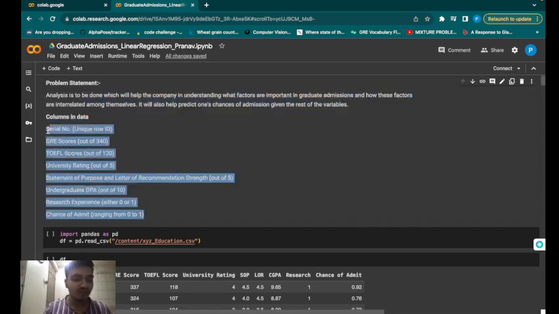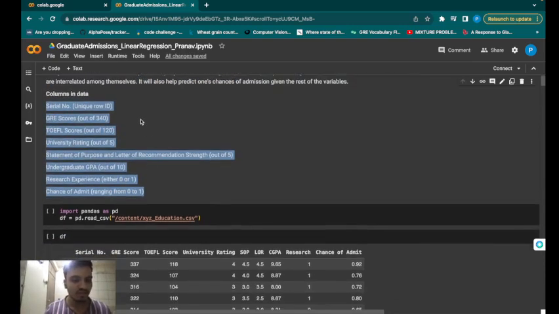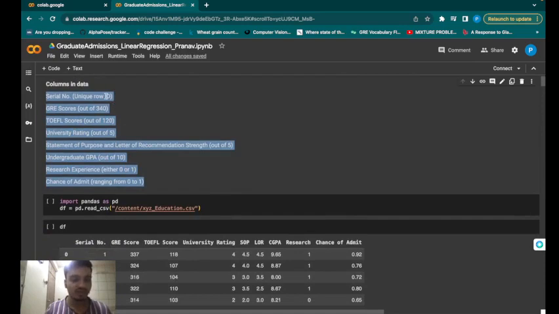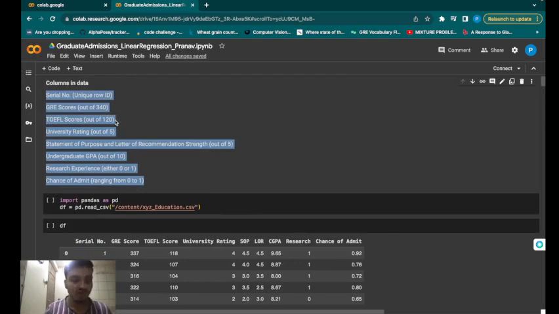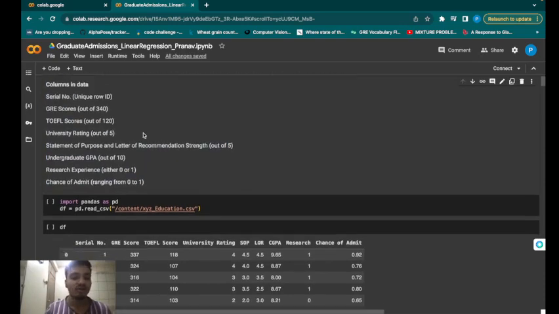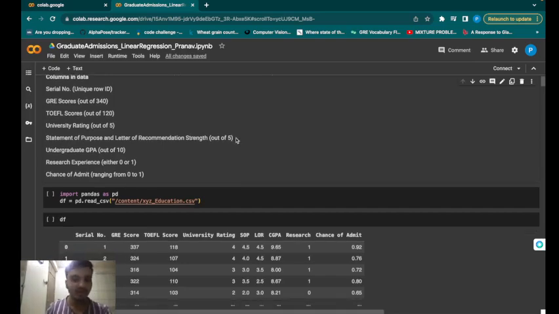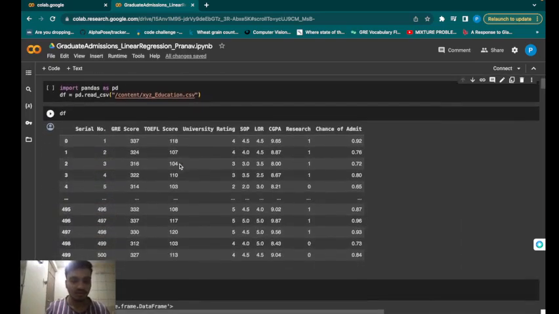So let's have a brief look at the columns in our data. It's pretty simple. We have a serial number which is showing the unique row ID. We have GRE scores, TOEFL scores, and university rating, that is the rating given by the company's team on the university that the student attended for their undergraduate. We have ratings for a statement of purpose and letter of recommendation. We have undergraduate GPA. We have research experience, which is either 0 or 1. And we have chance of admit, which is our target variable.